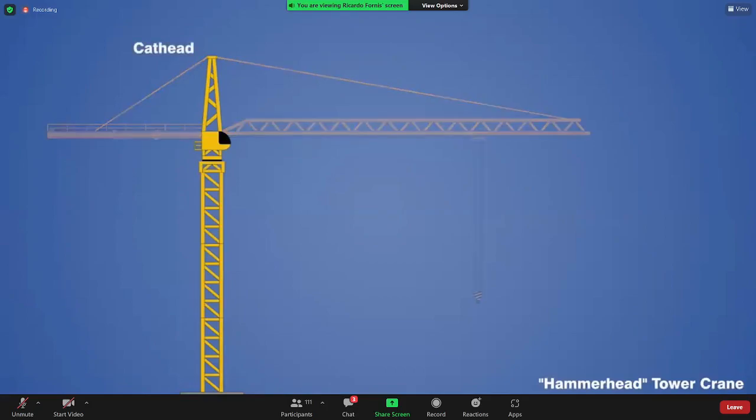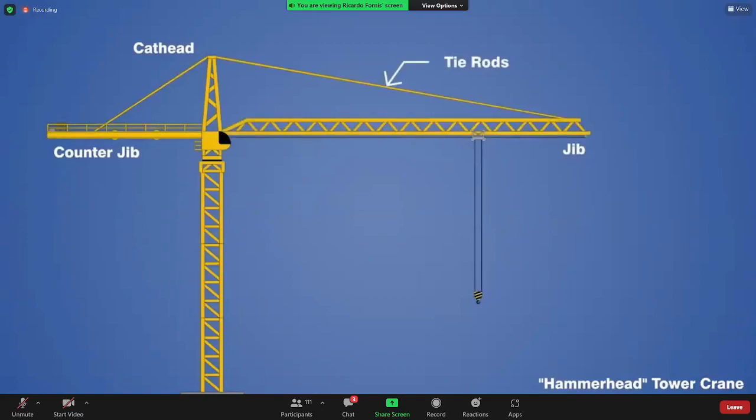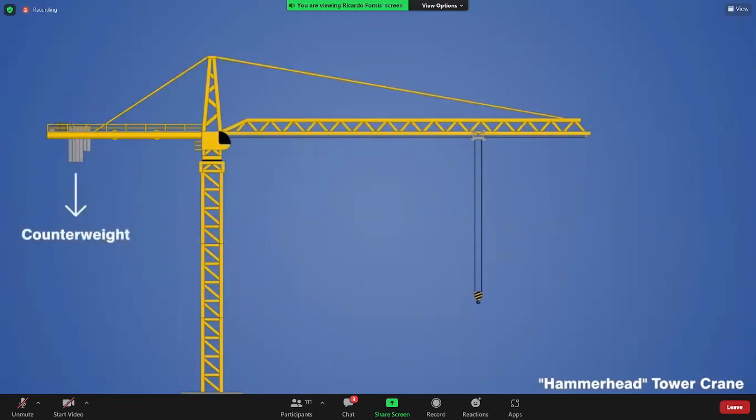The cathead is the first component to be installed on top of the slewing unit, followed by the counter jib and working jib, and these are connected with steel tie rods that help to transfer loads to the mast. Once the top assembly is complete, a counterweight is then added to the counter jib, which normally consists of several concrete slabs. The counterweight helps to balance the load when the crane is performing a lift, effectively reducing the bending moment, or torque, that must be carried by the mast.